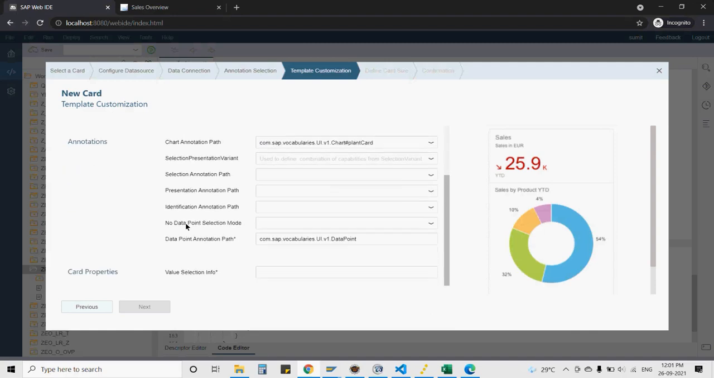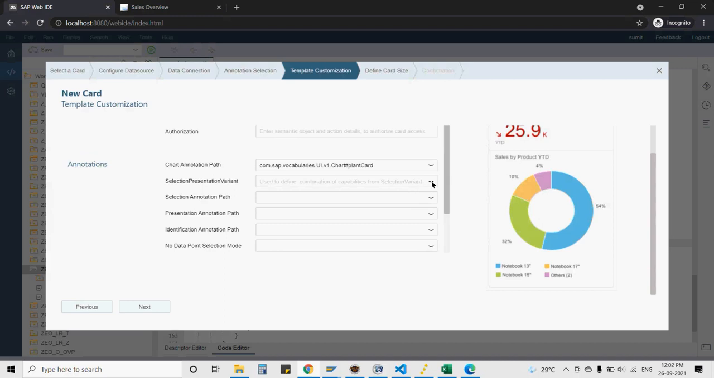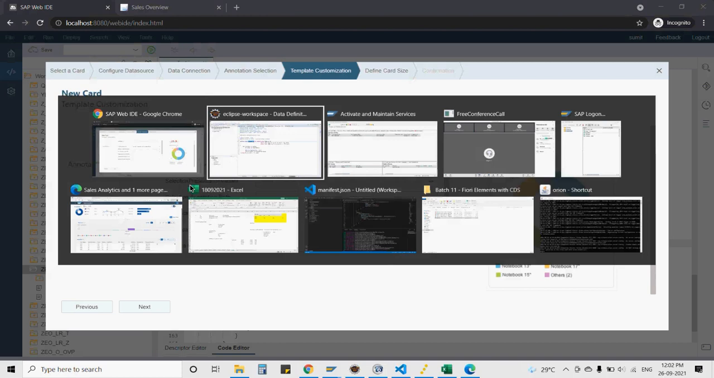Now we have all this particular information available. Here you can give any sort of value selection info. It's just mandatory, but it doesn't have any significance as such on the card. So I can say self details. We can have multiple sets of information. That's the selection presentation variant. If you want to give it, you know the purpose of the selection presentation variant from the ALP that we have already defined over here.